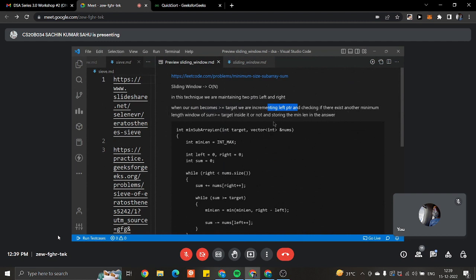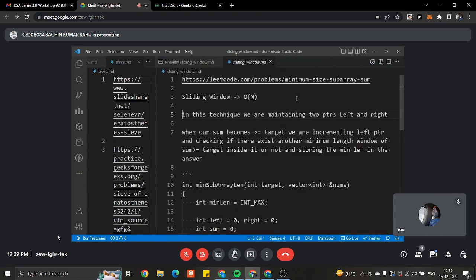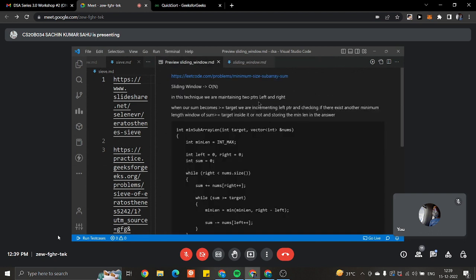Okay. If the sum becomes greater than or equal to the target, then you'll increase the left pointer, and we'll keep checking if another window exists whose sum is greater than or equal to the target. And why are we doing so? Because the right pointer you can always increase, but you should have a condition, like you should know when to increase the left pointer. And the left pointer will increase when the internal sum becomes greater than or equal to the target.